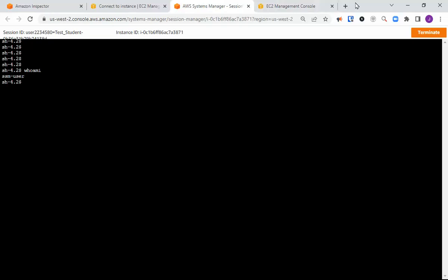So it's not the normal user that we use for the EC2-user. This is the Systems Manager user, that's the account that we're using to log in to this machine. So we can do that, and then I'm going to issue a couple of commands.